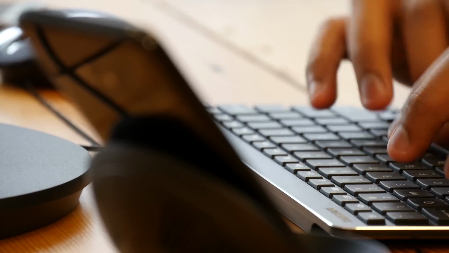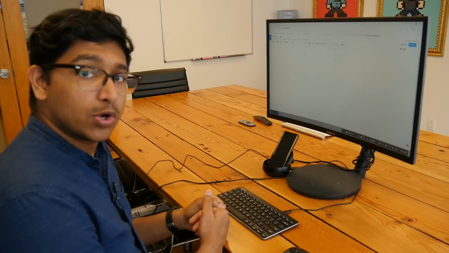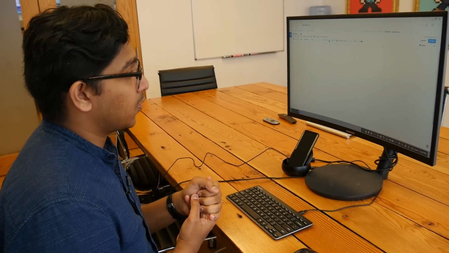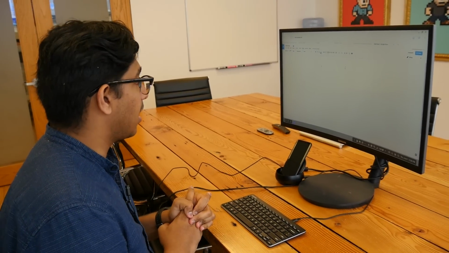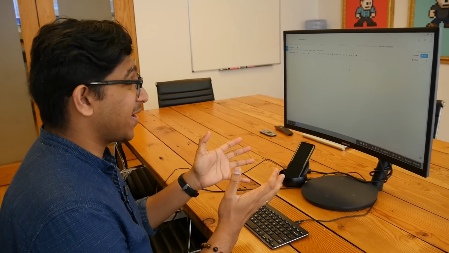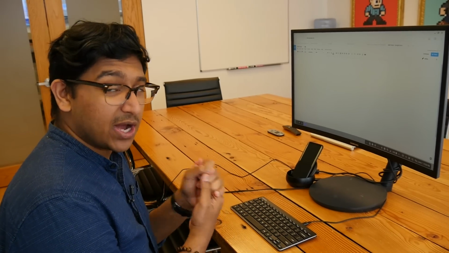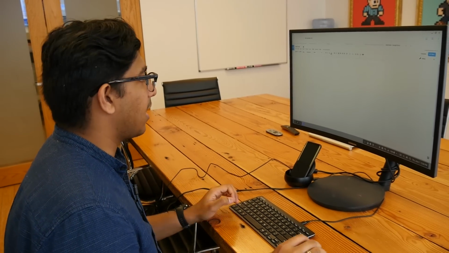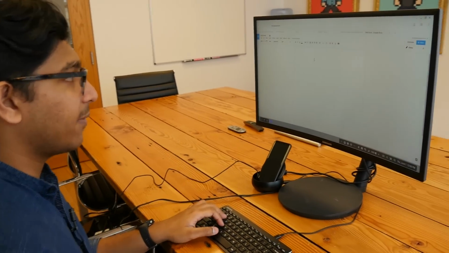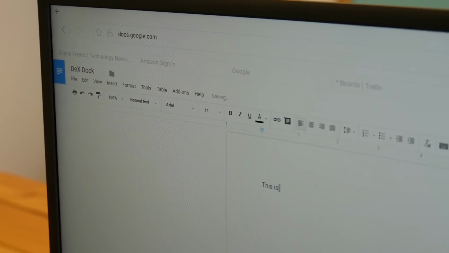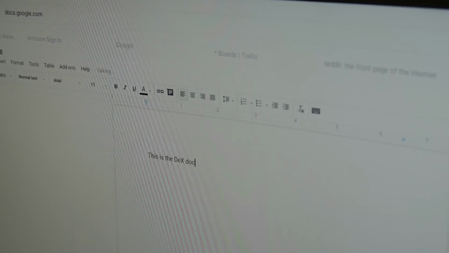So a lot of my work is actually done on Google Docs, and you can also use Microsoft Word because a lot of Microsoft apps are supported with this DeX format. But for example, this is much better than using the Google Docs app because the Google Docs app isn't really supported, and you have lots more features to access from the web version anyway. So as you can see, this is the DeX doc video.